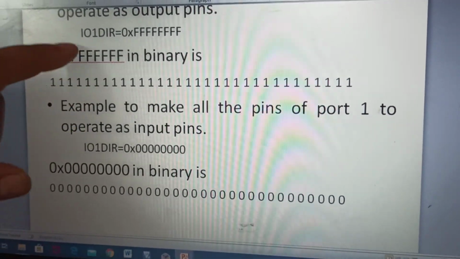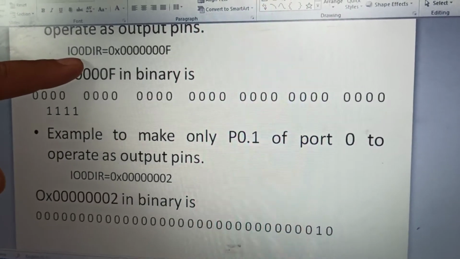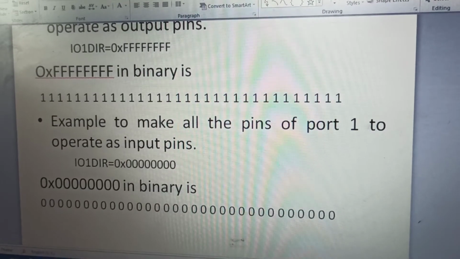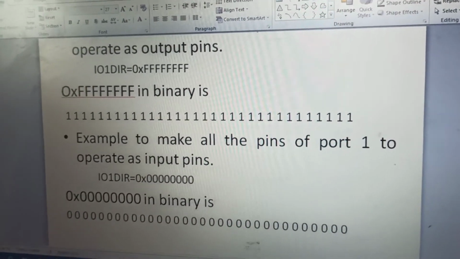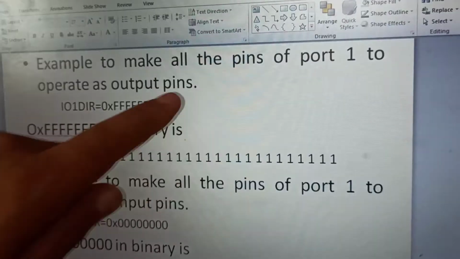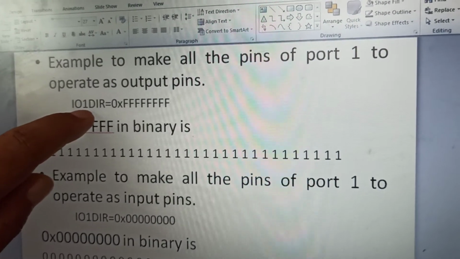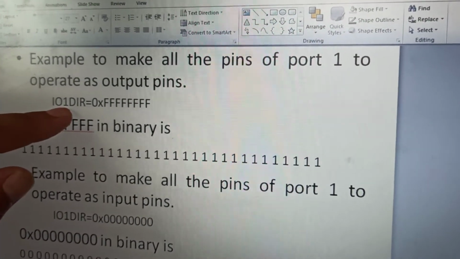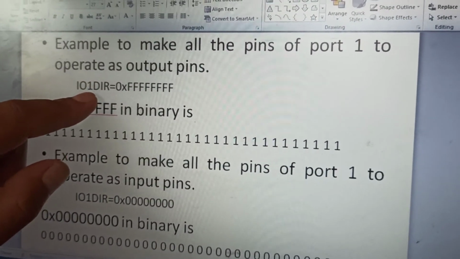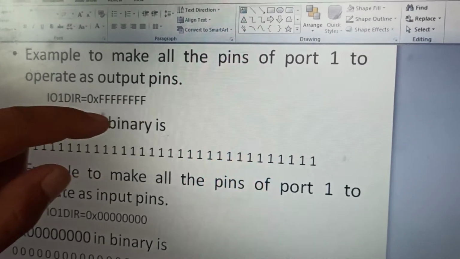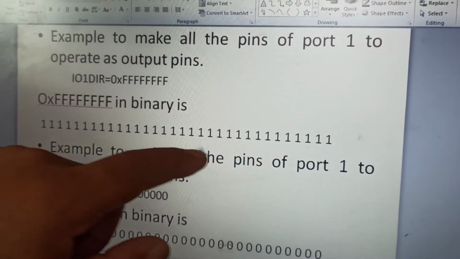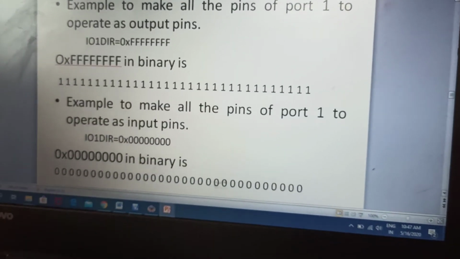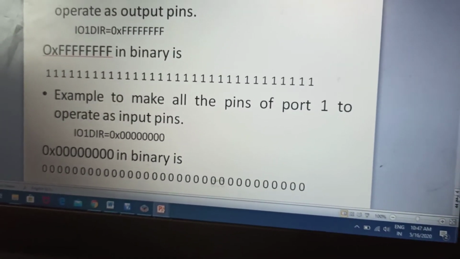So similar to select port 1, port 1 as output, here we have to use IO1DIR. IO0DIR is for port 0. For port 1, IO1DIR. All the bits of port 1 act as GPIO. All are 1, 1, 1. For 0, all are input.